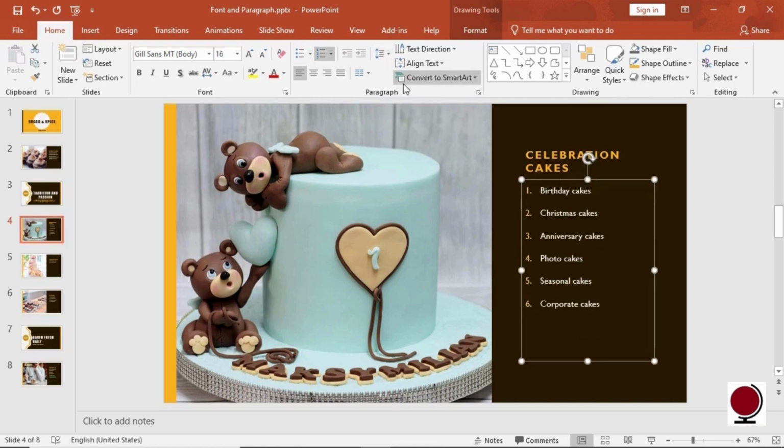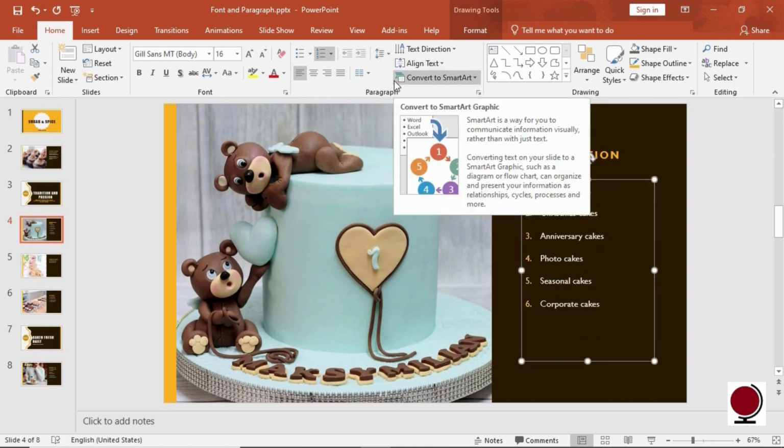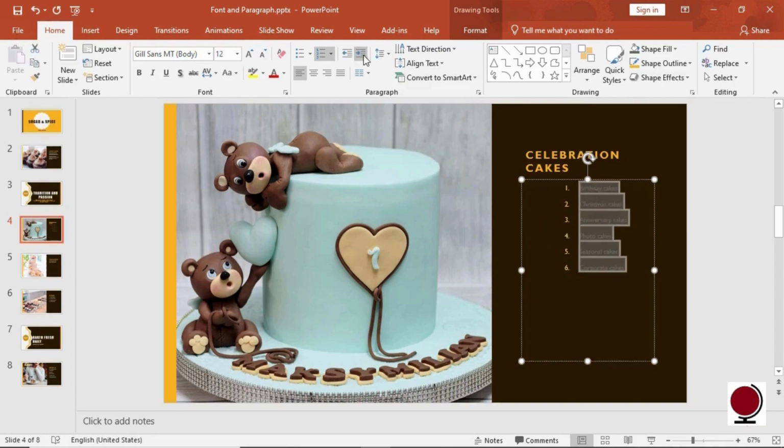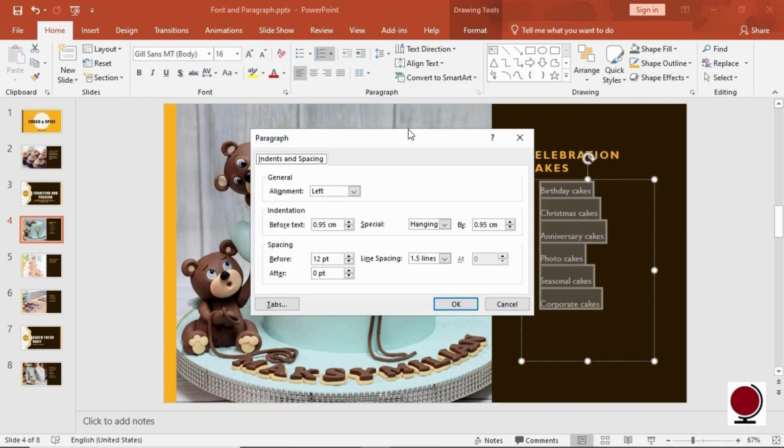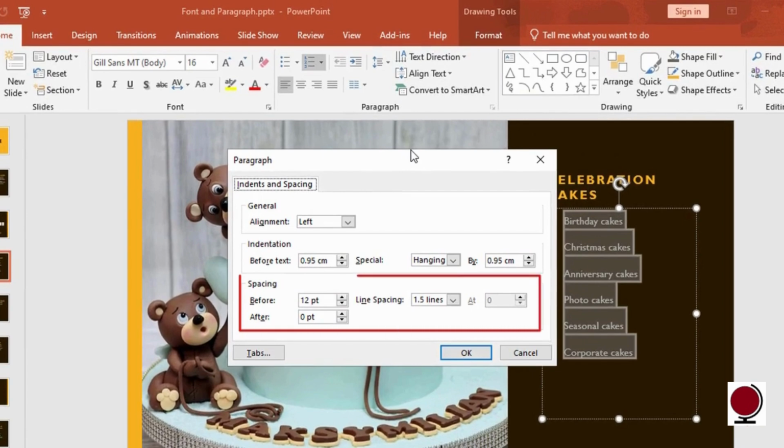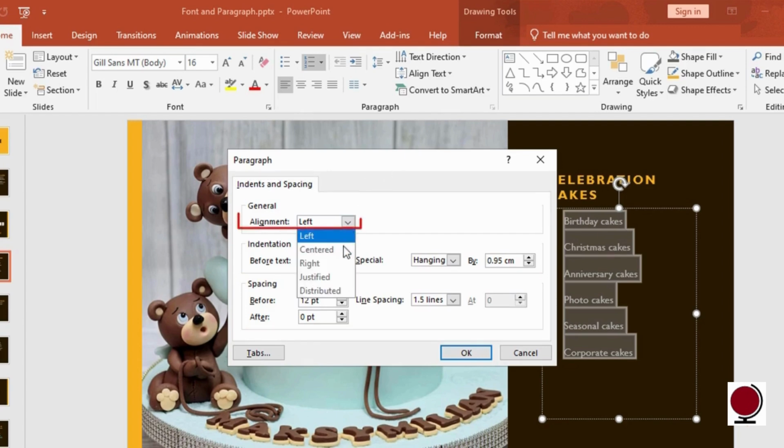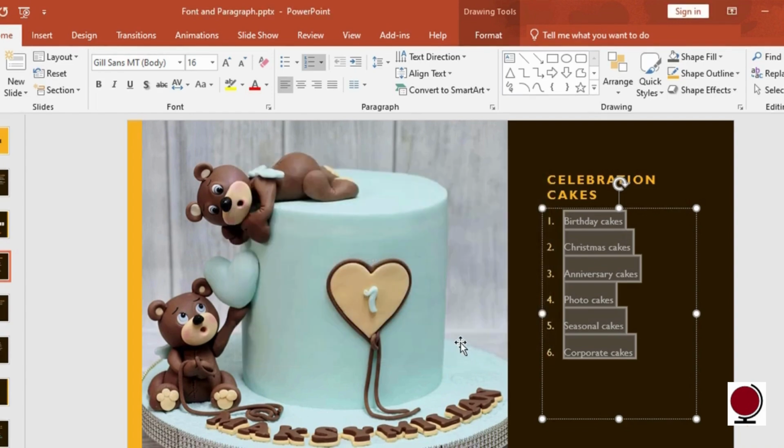To precisely adjust the line spacing, select the line spacing options. The paragraph dialog box appears. It helps you to specify the space before and after each paragraph by selecting or entering the line spacing. You can also specify the alignment and indentation values.